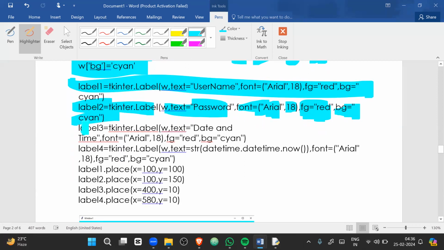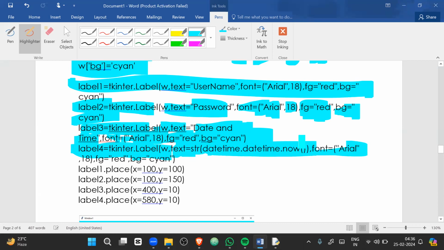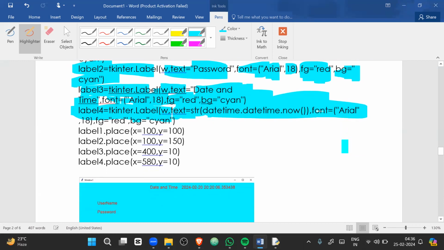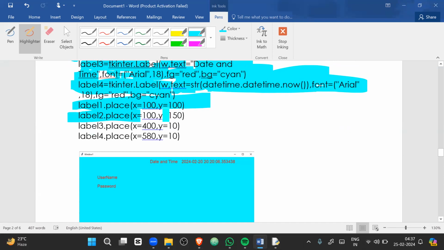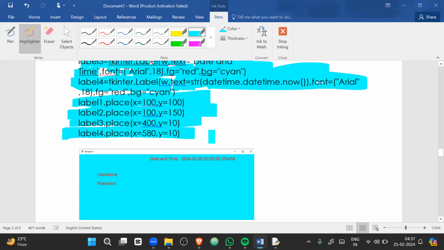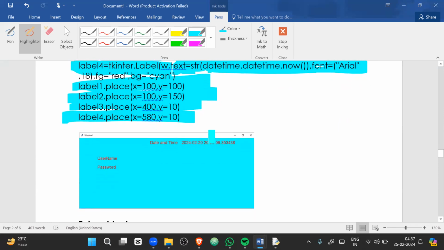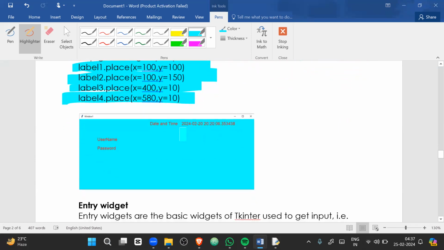Okay, label three. Label three has text, date and time, font Arial, foreground color, and background. Label 4. Okay. So we have text. We are converting it into a string. Alright. Then we will place these labels. Place label 2, place label 3 and label 4. Then placing label 4. Okay. If I run this code, this output will come.